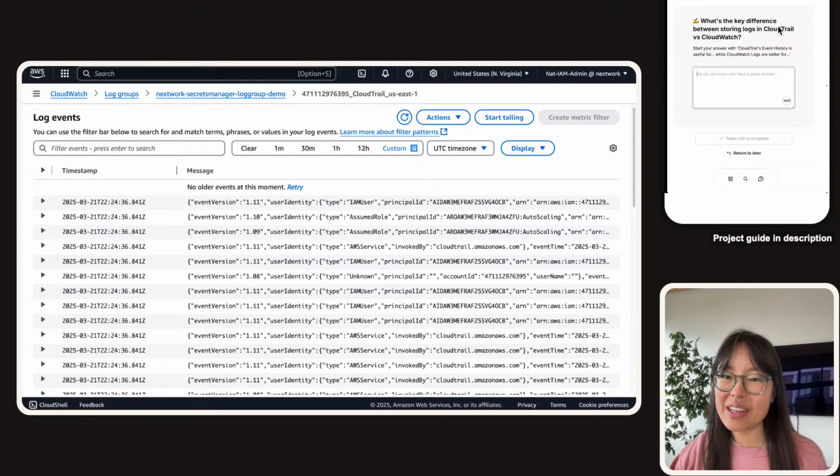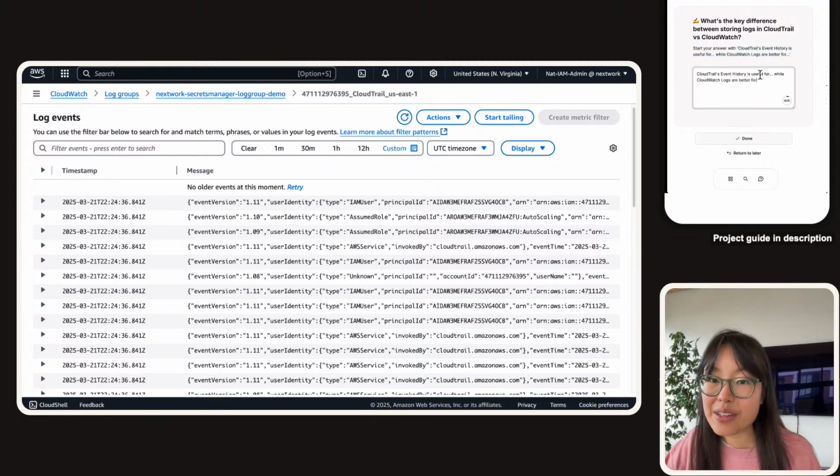Okay, so let's mention what we just learned here. Boom. CloudTrail's event history is useful for quickly getting access to events that happened in the last 90 days. And specifically, it's management events that we can see in event history.